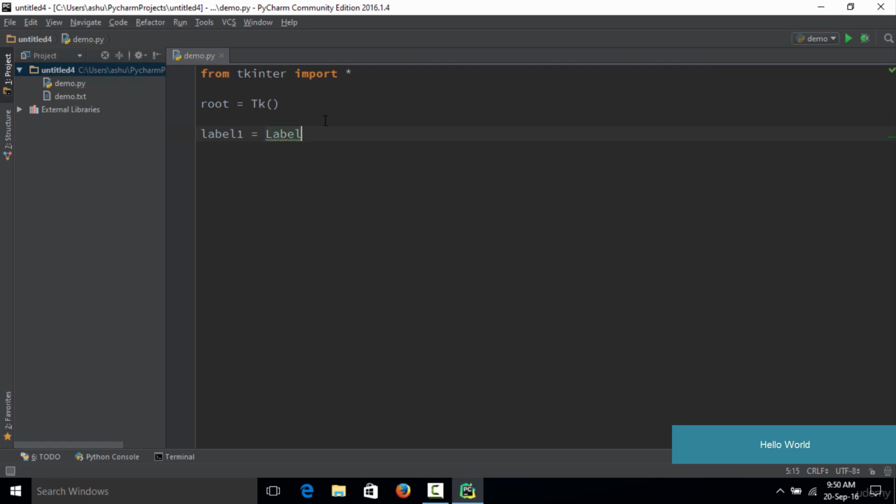So basically this allows us to create a label, and to this we actually need to pass in two parameters. First, we need to pass in this root object which we have created, which states that this label belongs to this root object, that is, this label is going to be on this window right here. So you need to pass in root, and the next thing you need to pass in is the text which would be displayed on the label.